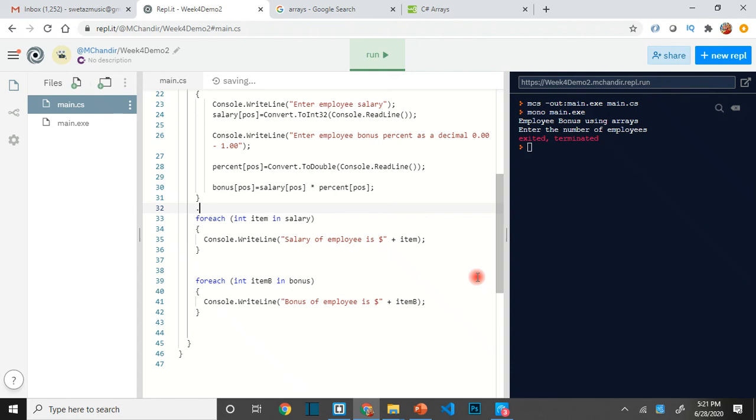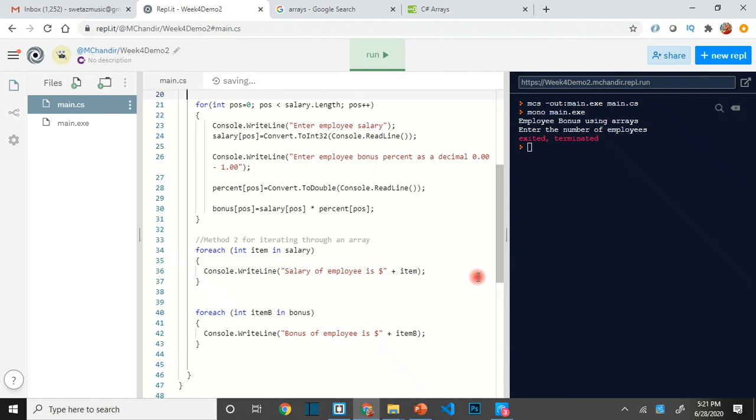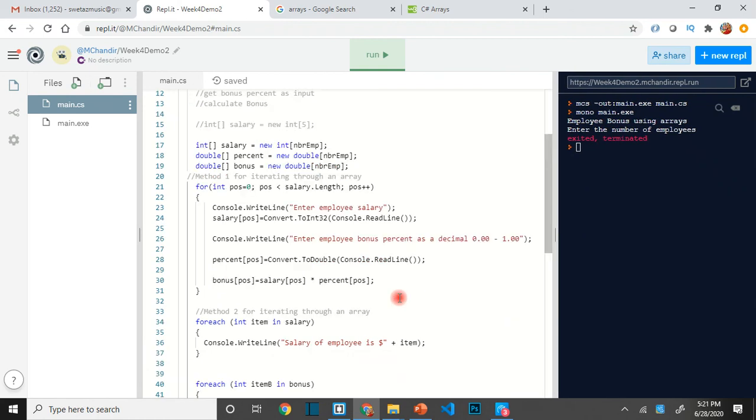Okay, so I will say here method 2 for iterating through an array. Okay, sorry about this being a little longer than I wanted it to, but I hope this makes sense as to why we are using an array and how to use an array to get an input.